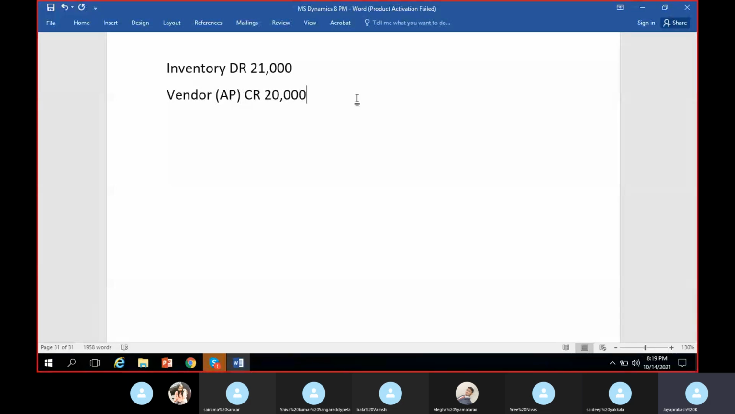Yeah. So you're saying insurance payable, debit or credit? Insurance payable credit. Credit, yes. It is credited for 1000. So this is Saidip's opinion.